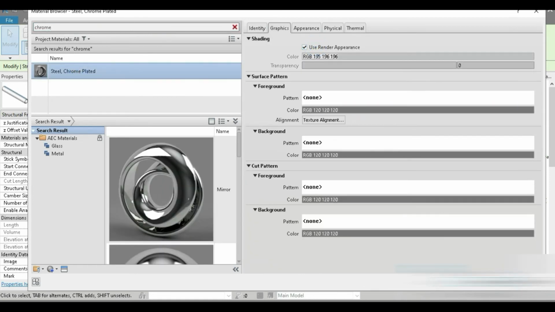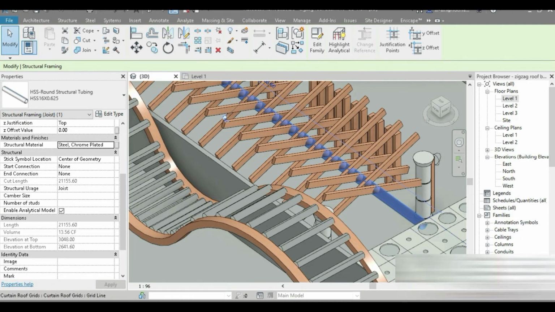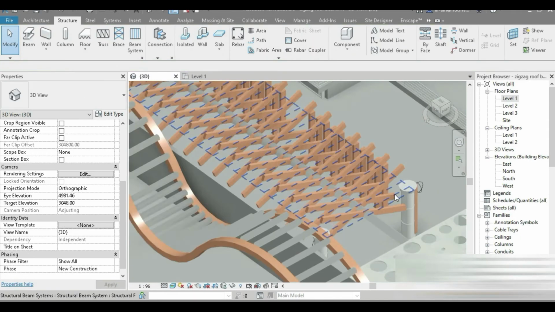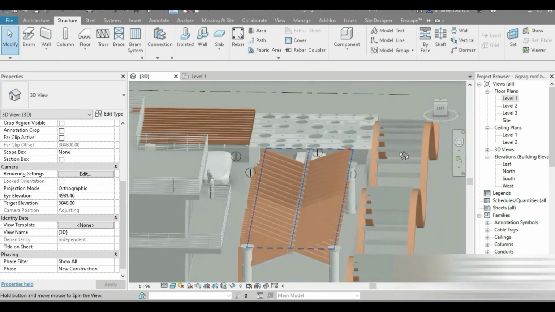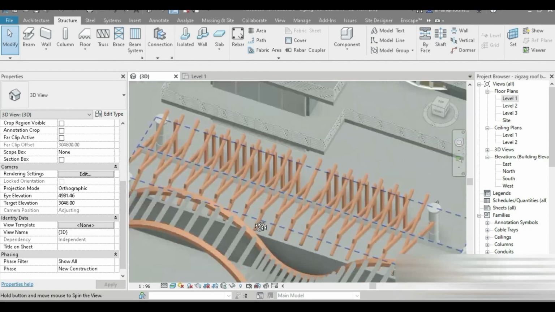Let's press OK, and come on, let it quickly load in. So this is it, guys. Look at how beautiful, a very nice walkway that we have made within minutes using the beam system, right? I hope you guys enjoyed the video, and I hope you learned something from this, right?